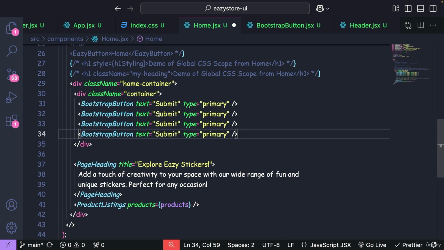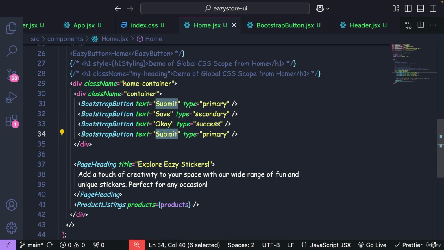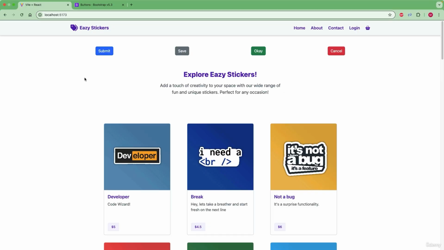Next, I'm going to change this value to save, followed by type secondary. Next, I'll change this to OK, followed by success. S should be a small letter. And at last, I'll mention the value as cancel, followed by danger. If I save this and go to the browser, you'll be able to see 4 different buttons getting displayed.